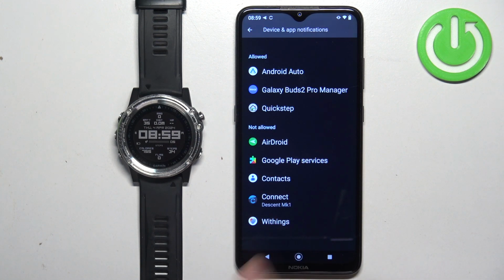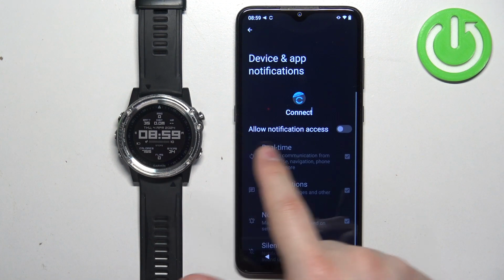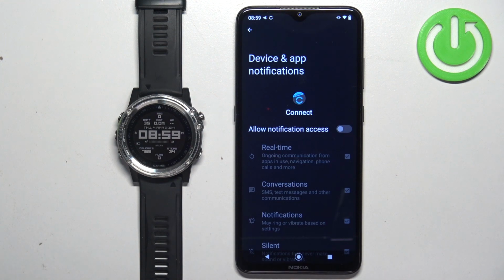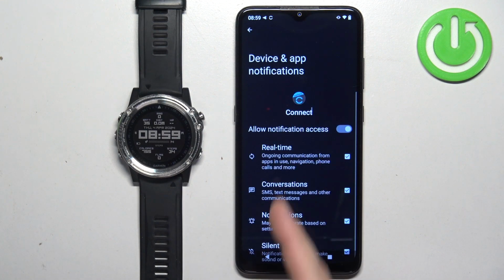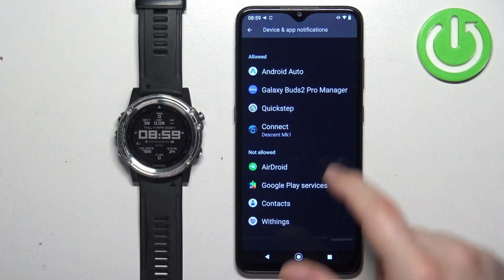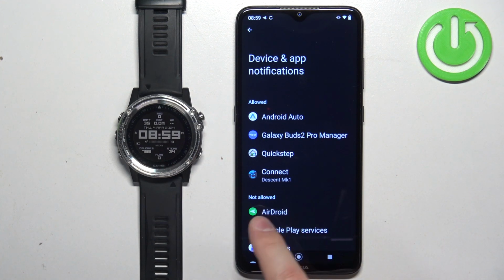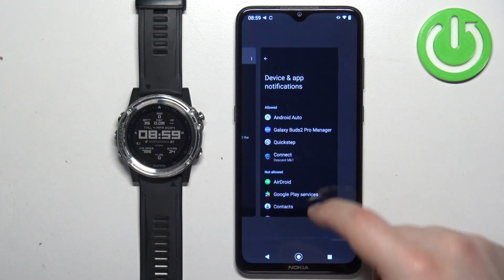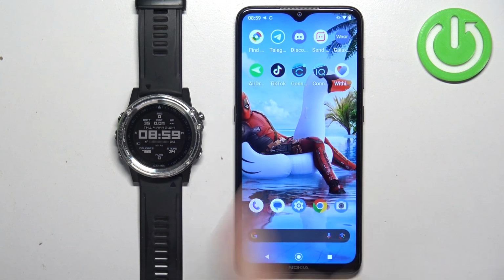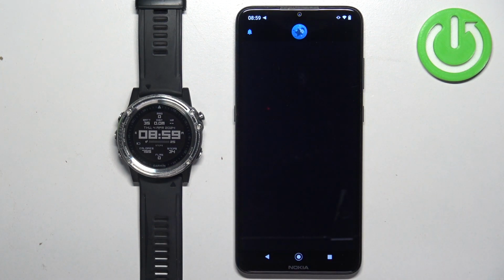And as you can see here, we have the Connect application. We need to find it, tap on it, and tap on the switch next to allow notification access to allow it for the app. And once you allow the notification access, as you can see, Connect is on the allowed list. We can close this and open the Garmin Connect application.